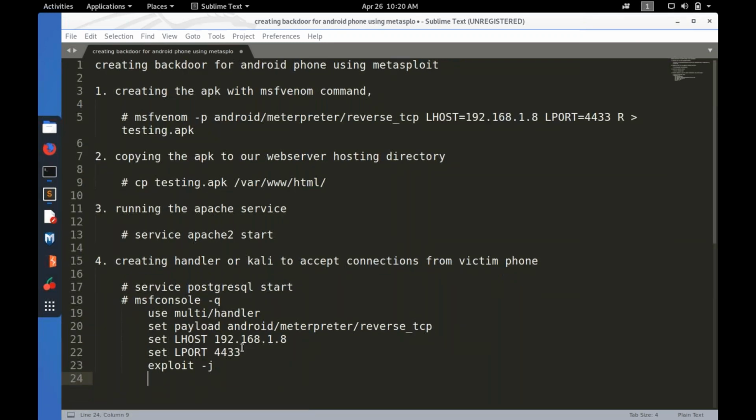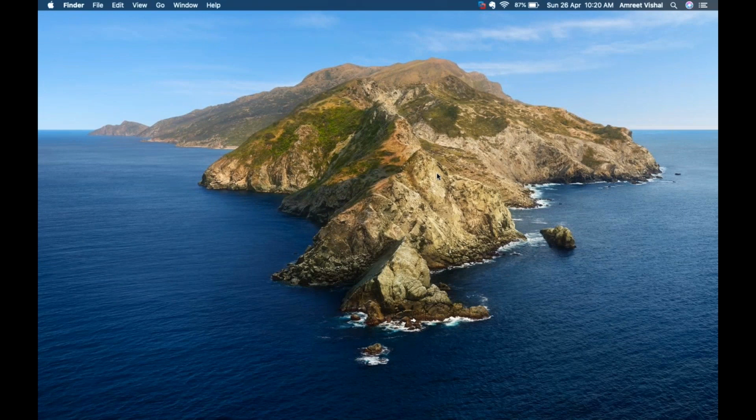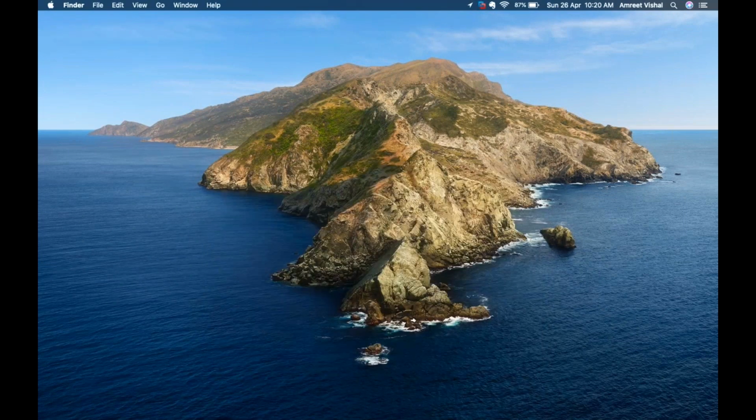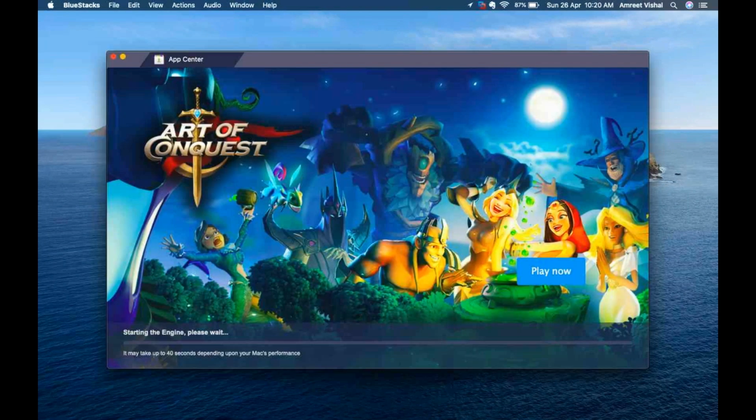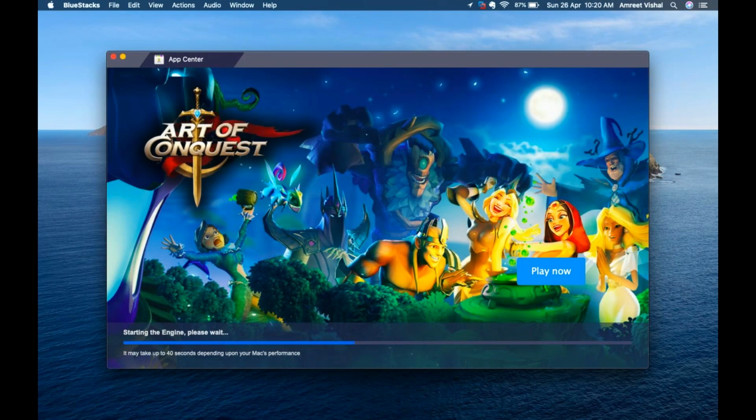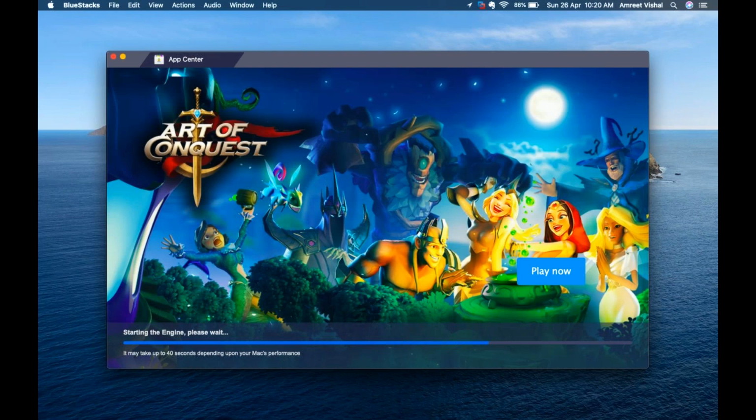Okay, so these are the total set of commands that we are running. Now the next part that needs to be done is we need to get this APK on the victim's phone somehow by using a social engineering technique. I'll be using BlueStacks on my system. In your case, if you don't have BlueStacks, you can simply access your Kali Linux's IP address on your actual Android phone. Otherwise, you can download BlueStacks later on to check the same.